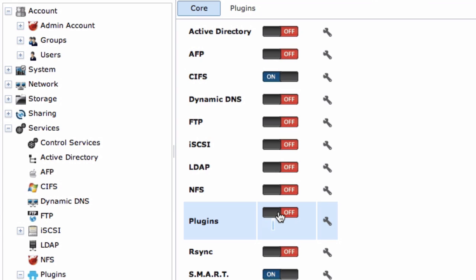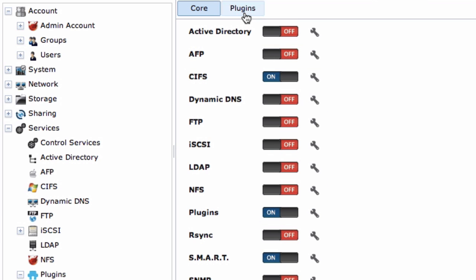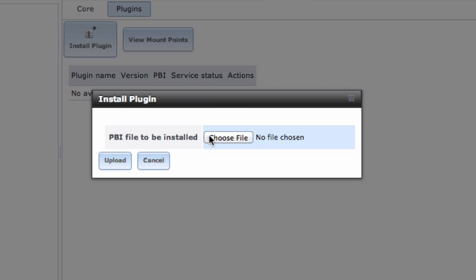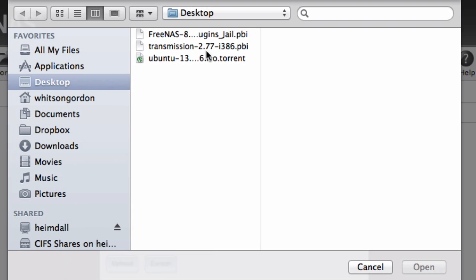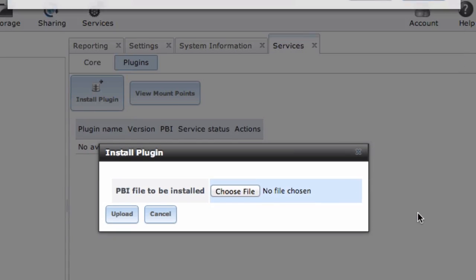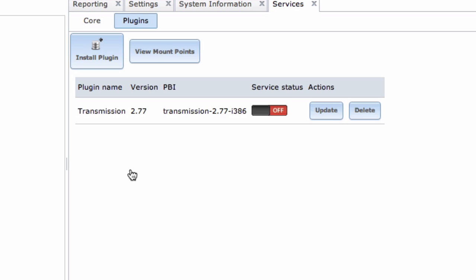Now you're ready to actually start installing plugins. We're going to use the Transmission BitTorrent plugin as an example. Head to Install Plugins and choose the PBI file, which again you've downloaded from either the SourceForge page or elsewhere on the internet, and click Upload. You should see that it shows right up.